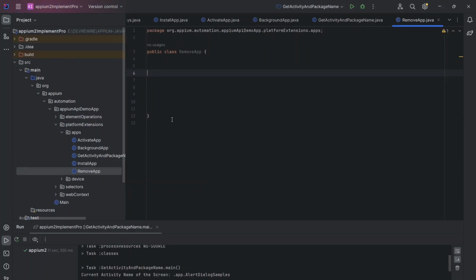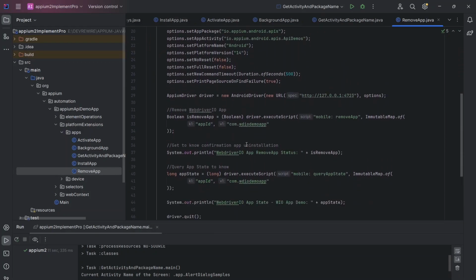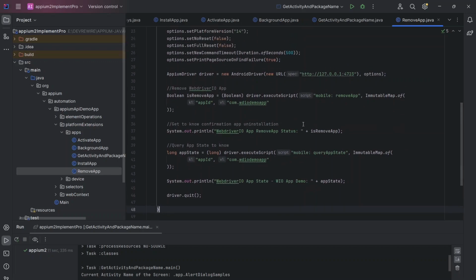Suppose you wanted to install, uninstall, and then install again, a series of repetitive tasks. You wanted to do only installation, uninstallation, etc. In such a case, this method is useful. Anyway, you have seen how to install the app. The next is how to remove the app. Okay, same.